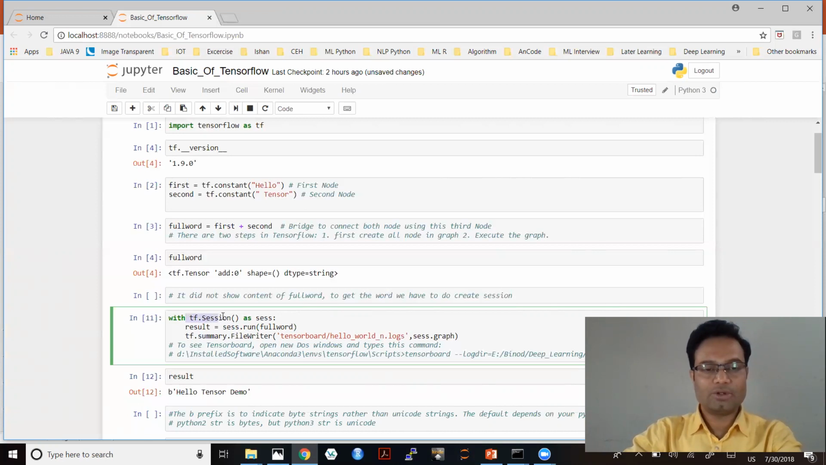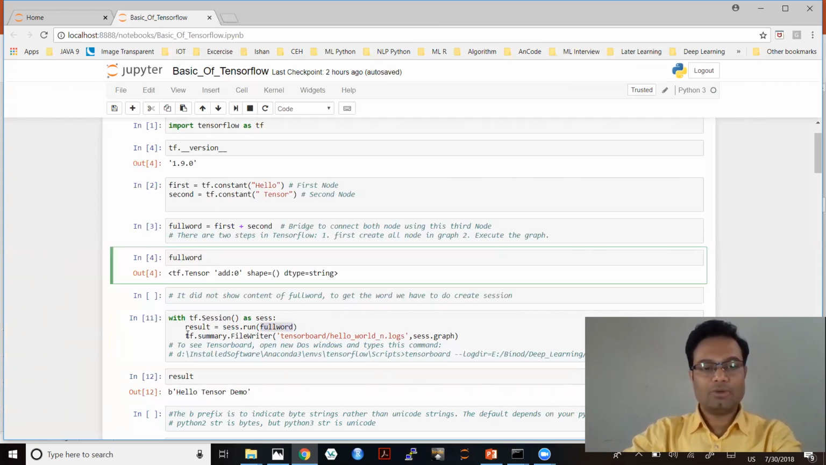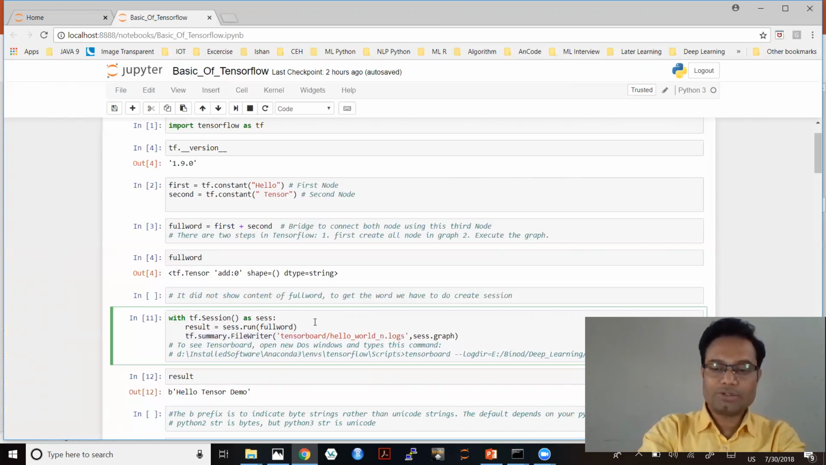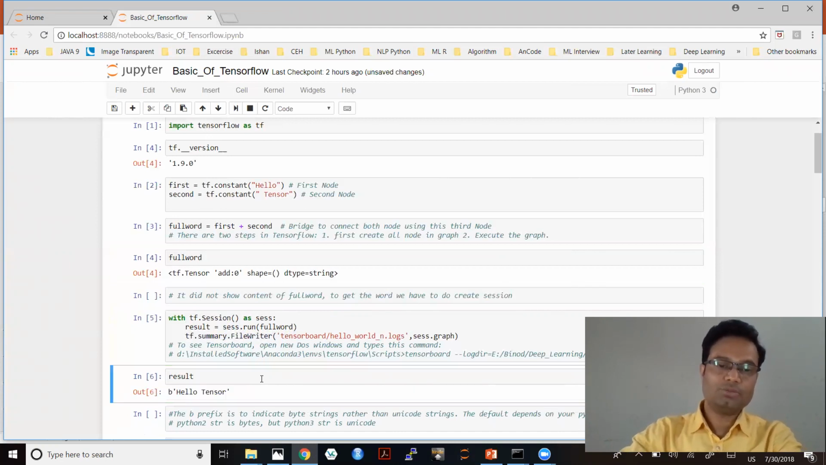If you see tf.Session, the tf object I imported from TensorFlow has the Session object, and I'm creating one, putting the variables into the session. Now I'm running the actual forward pass. Now if you execute and see the output, you can see the output is "hello tensor". So this is how it works.